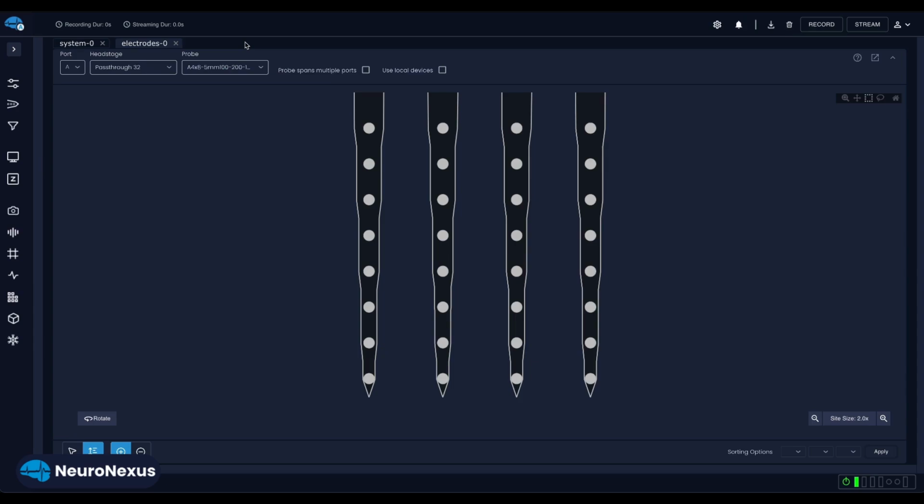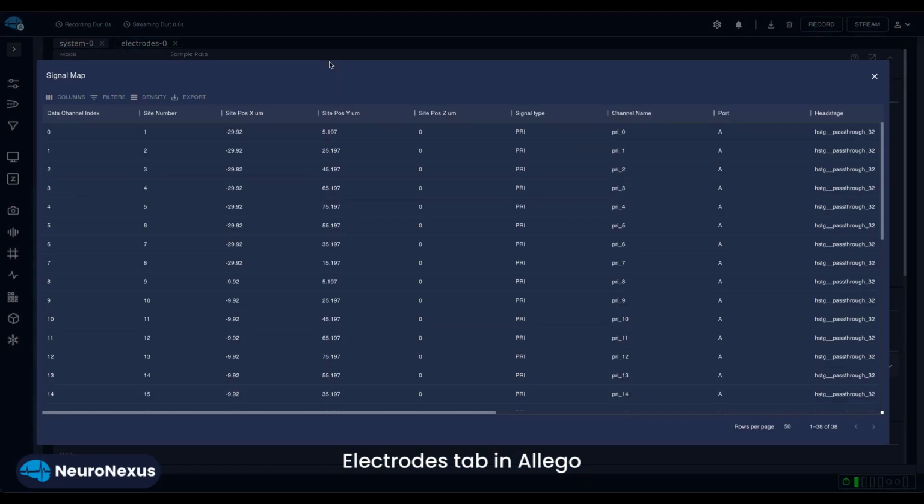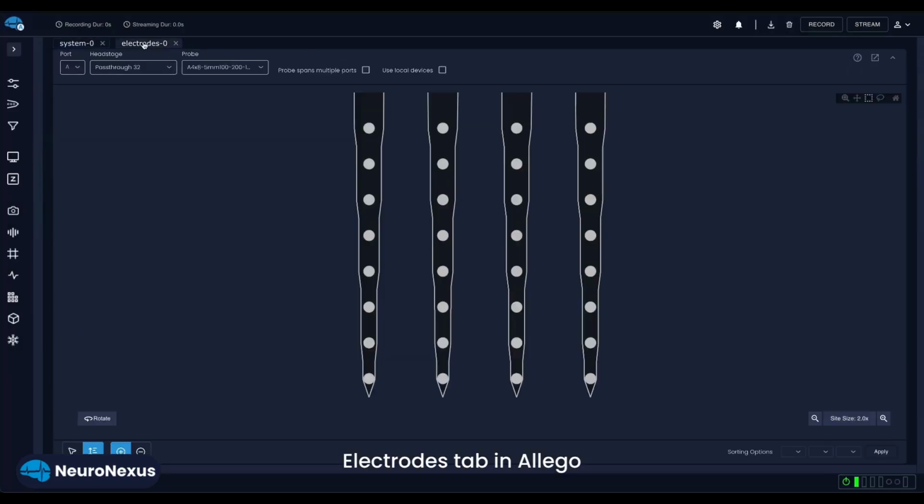In this demo, we'll look at the Electrodes tab in both Allego and Videre. Starting out in Allego, we can navigate to the System tab, and we see we have 32 channels on port A. Also in the System tab, we can select the signal map and see the mapping between the data channel index and the probe site.